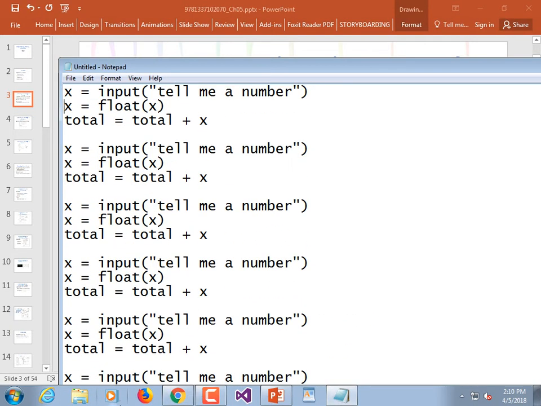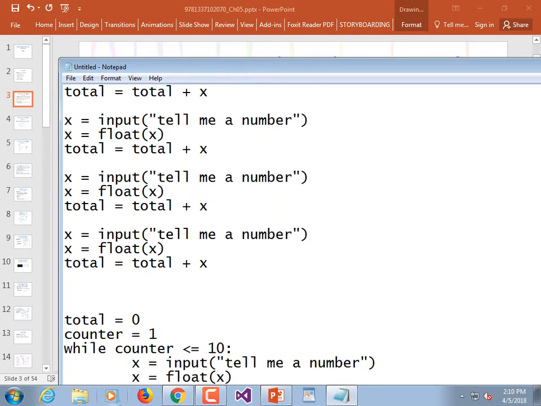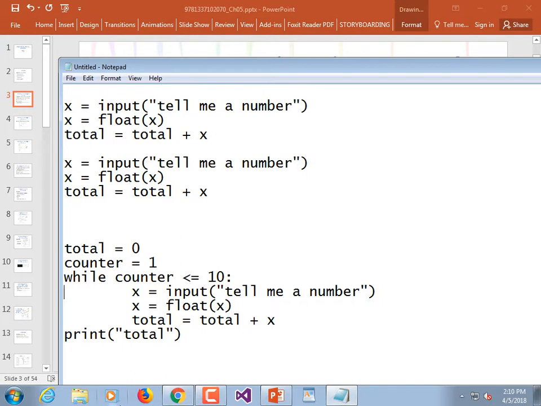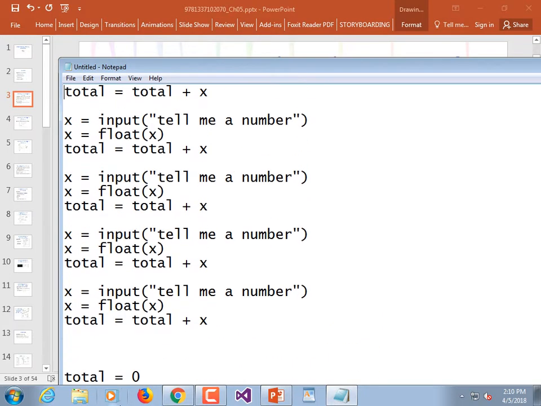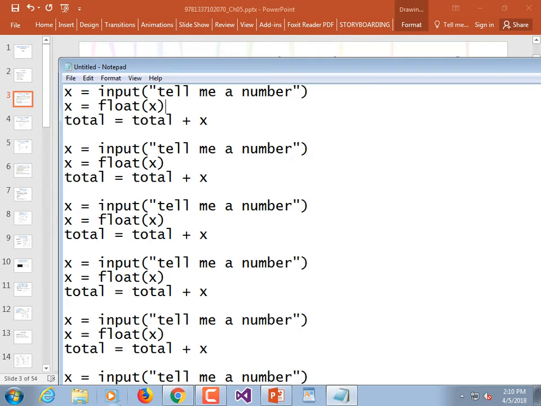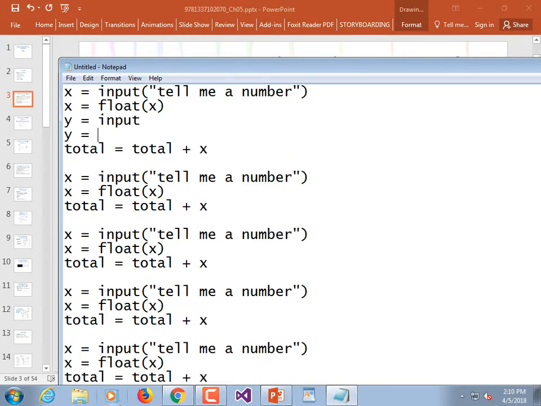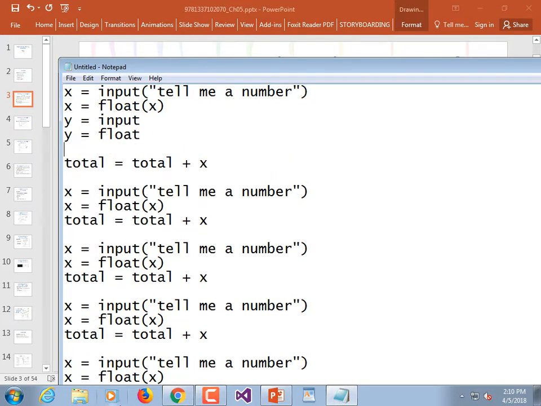So why is this stupid, besides the fact that I had to cut and paste it 10 times or whatever? What if I want to make a change to this? What if I want to ask for two numbers and then add them together before I add them to the total, right? So I come up here and I go, okay, I'm going to ask for float y is equal to input, and I'm going to convert y to a float, and then I'm going to add z is equal to x plus y.